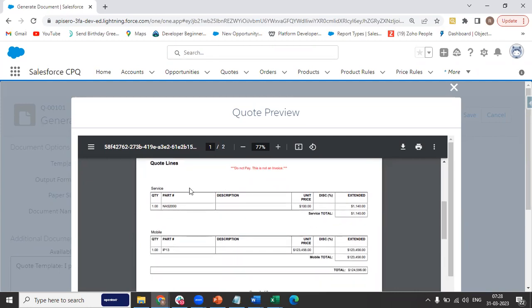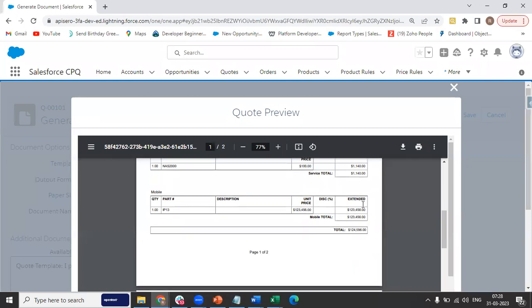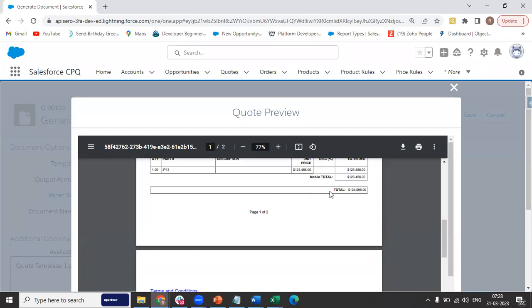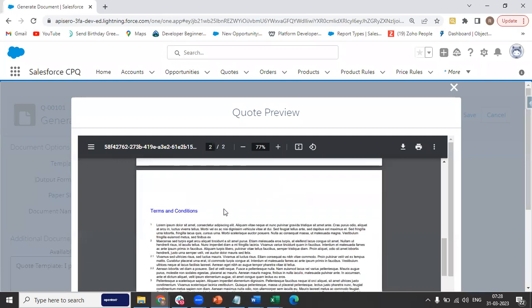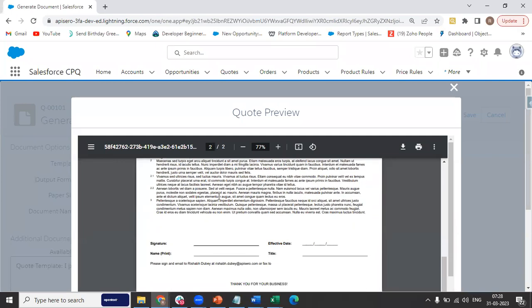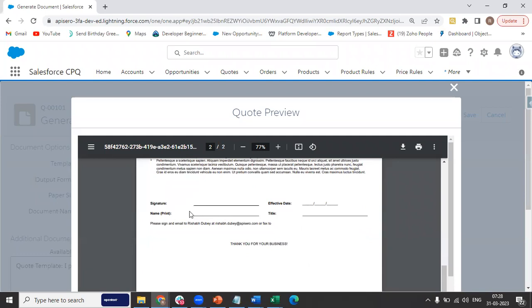And then we have the quote line information, like what the part number of the product we are selling is, what the unit price is, what the extended price is. And then we will have the quote total field here. This is the amount that the customer or the end user needs to pay. Then we can add some terms and conditions to our quote, and finally we can add a signature block.